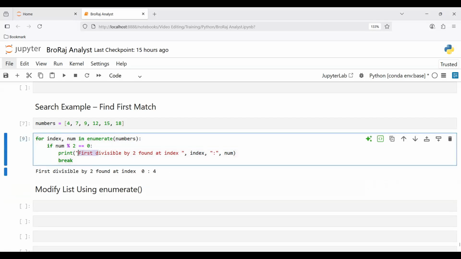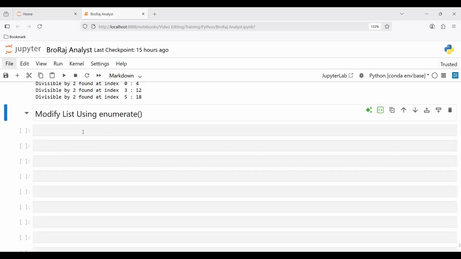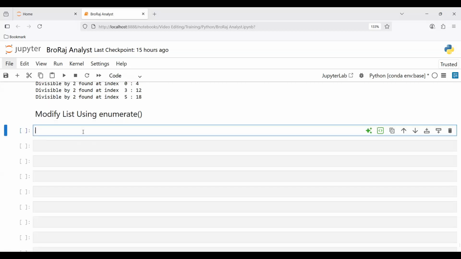So you can change this to divisible by 2 found at index. And if you take this break, you will see all the even numbers and their indexes. You can see divisible by 2 found at index 0, 3, 5. So you can modify the list also using the enumerate function. All these are the same thing which we use for range also, but with enumerate it will be easier.